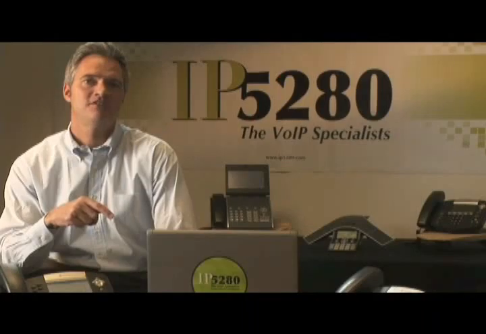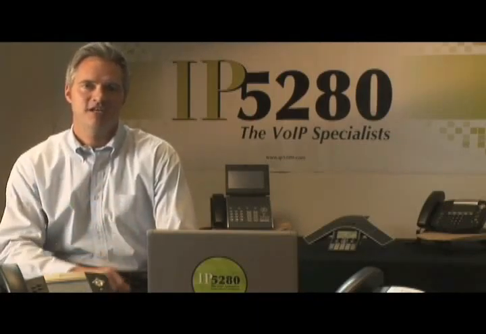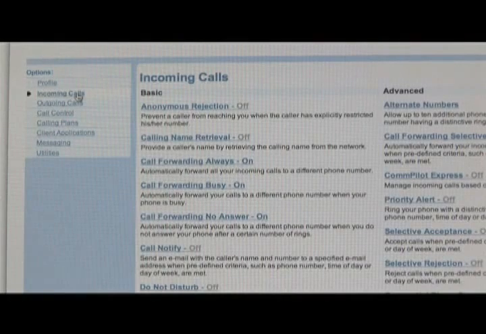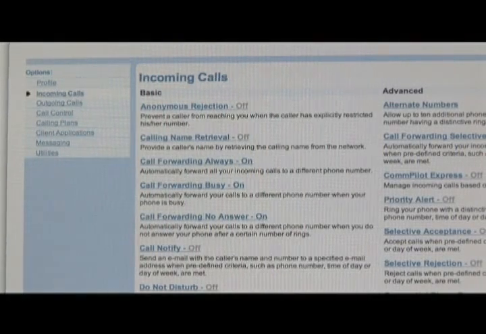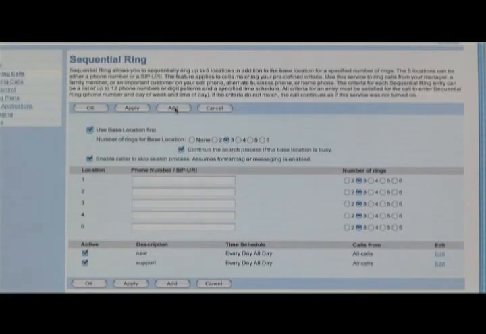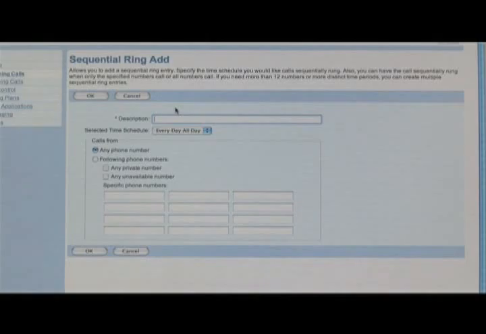And even if then no one picks up, and after a certain number of rings, the call then routes yet again to another destination. To create a sequential ring instruction, go to Incoming Calls on the left-hand column, and then select Sequential Ring under Advanced Features on the right-hand side. The sequential ring page will come up within your portal.